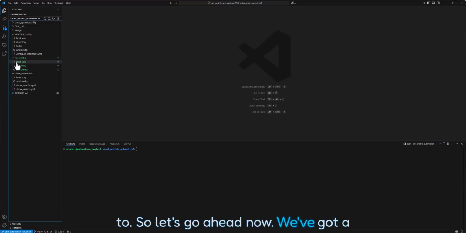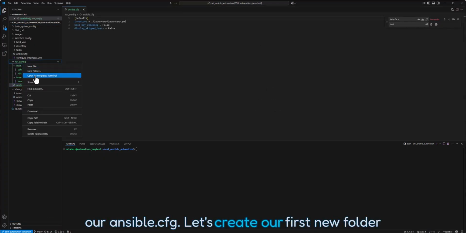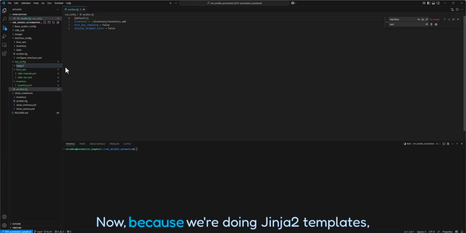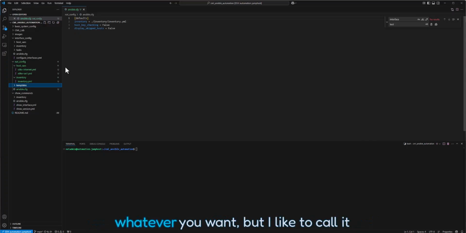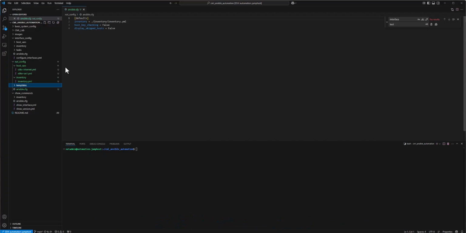So let's go ahead now. We've got our host vars, we've got our inventory, we've got our Ansible config. Let's create our first new folder today, and we're going to call it templates. Now, because we're doing Jinja 2 templates, you don't have to call it templates. You can call it whatever you want, but I like to call it templates so that when people are looking at the configuration, they know that the files inside this folder are templates.